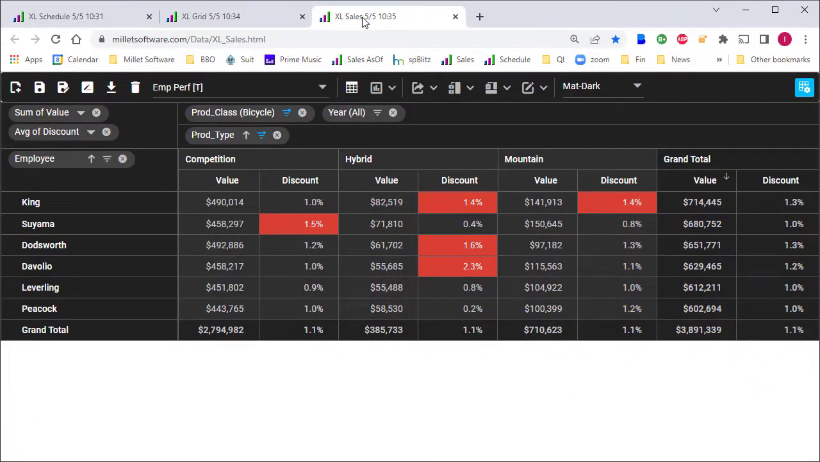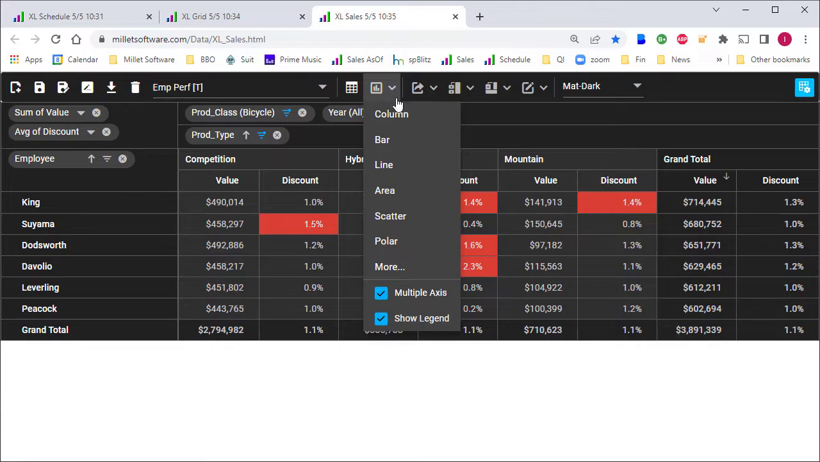The real game changer is the web pivot. This widget allows us to see data as a tabular pivot table or a chart.